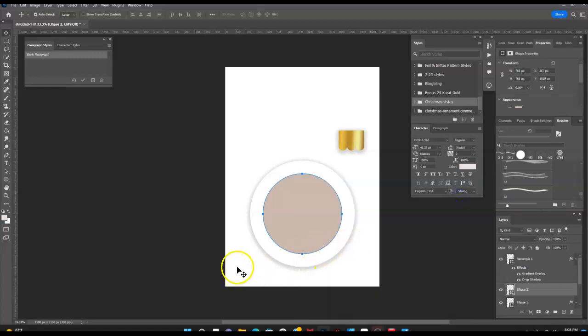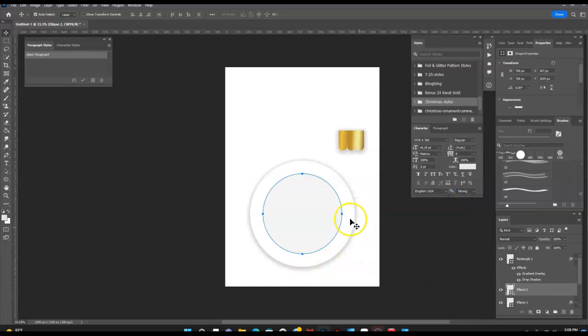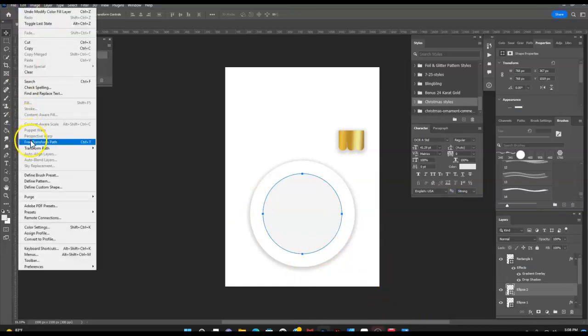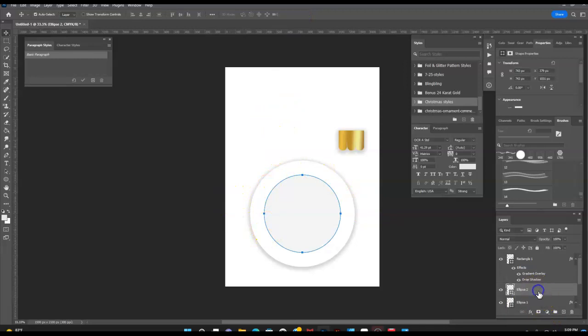We're going to press OK. At least I thought it did. Let's see. We're going to press OK. And so now we've made it a lighter gray. I think I'm going to decrease the size just a tad bit. Make sure we put it back in the center. So now I've decreased the size a little bit.